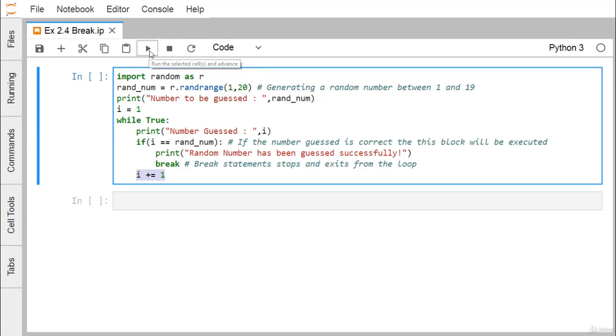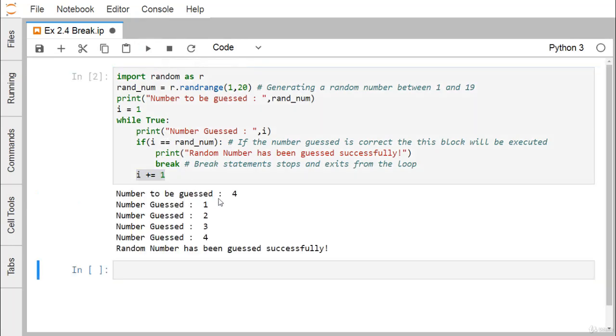So let us go for the execution. Here you can find that the number guessed between 1 and 19 is 4. For i is equal to 1, the loop has got executed. For i is equal to 2, the loop has got executed. For 3 also, for 4 also, the loop has got executed. But when i is 4, random is also containing 4. So 4 is equal to 4, the condition is true, and we just come out from this while construct. After printing this line, the random number has been guessed successfully, and then we are exiting from the while.